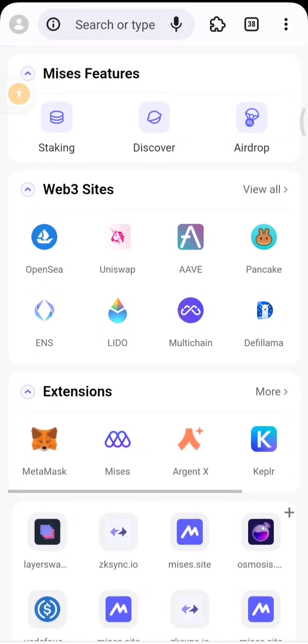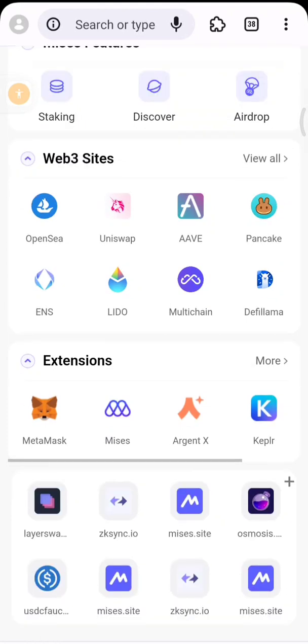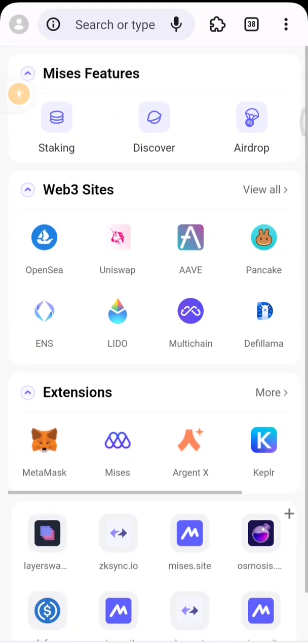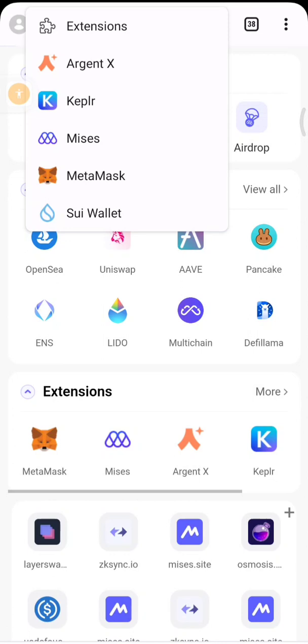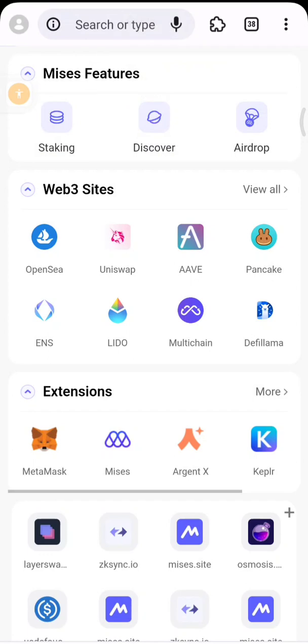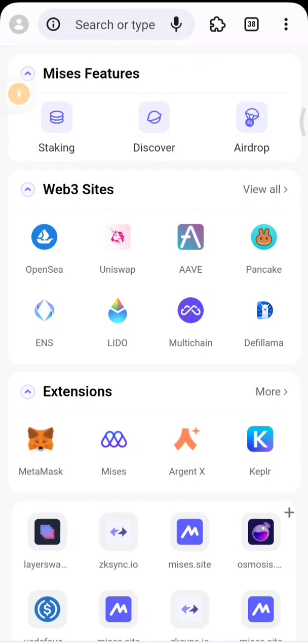So first thing you need to do, if you're using your mobile phone, like if you're an Android user, you can install either of these two browsers, Kiwi browser or MISES browser. I'm using MISES browser now. At the top, make sure you have MetaMask installed, and this MetaMask is connected to the wallet where you have some ETH. Make sure you deposit some Ethereum to your wallet, because you're going to do a lot of activities that require Ethereum.